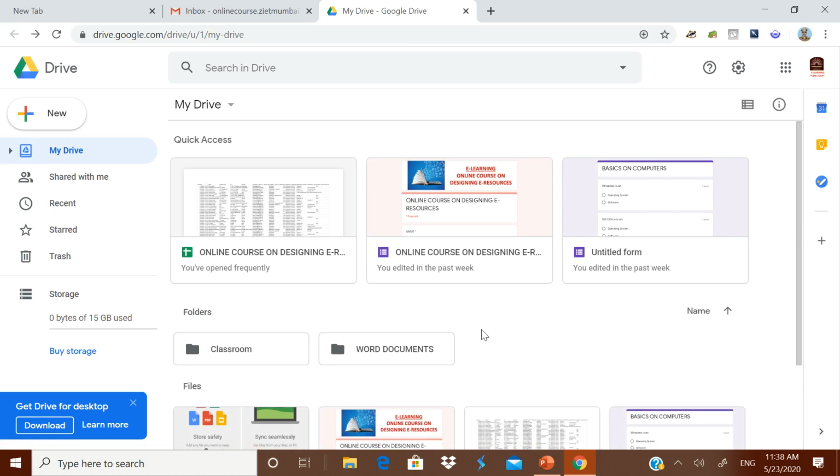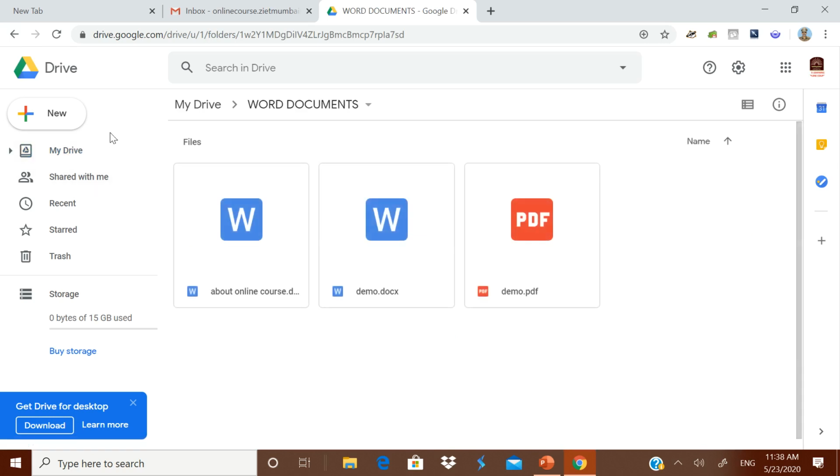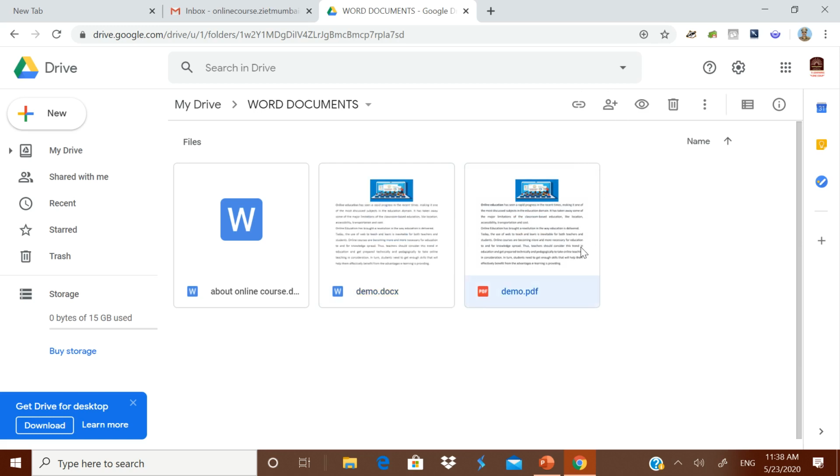Now the next part is, suppose in this Word document I am opening, I want to give this demo PDF. I want to share it with the students. Very simple. Click it. Automatically this menu bar will pop up. You see, when I click it, the menu bar pops up. Here there are so many options.